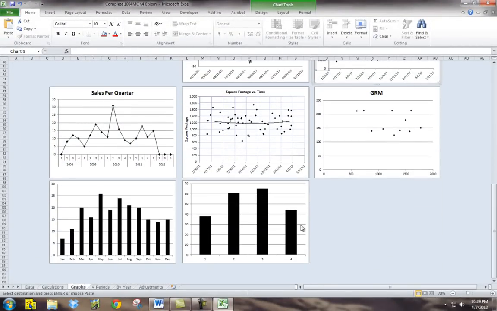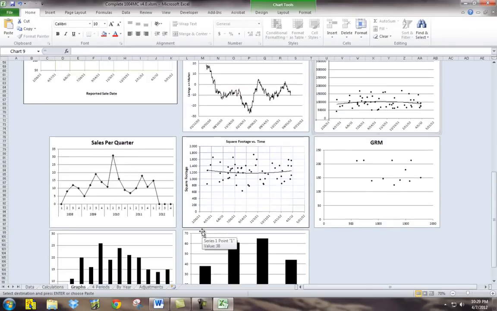We got some graphs down here that show seasonality over the last 4 years. It looks like the second and third quarters have been much higher in volume of activity than the first and fourth quarters.